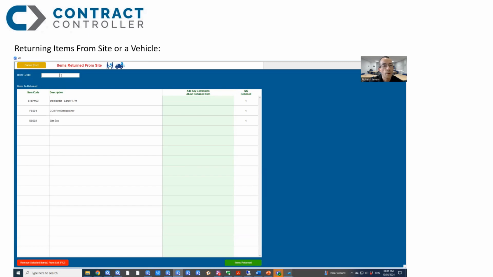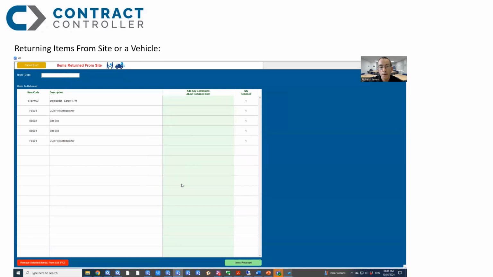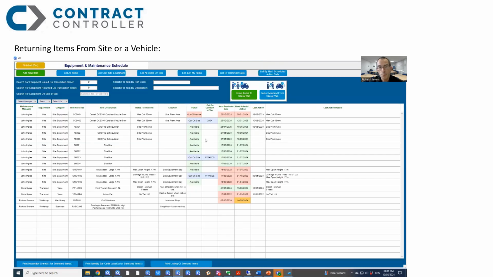SB02, and we can also enter items from multiple contracts or vans. We don't have to separate them, we just need to say that they've come back. So if we add some more in, and then just click items returned, confirm that they are returned. It will return back to the schedule, and we'll now see that they're available to go back out to another van or contract.